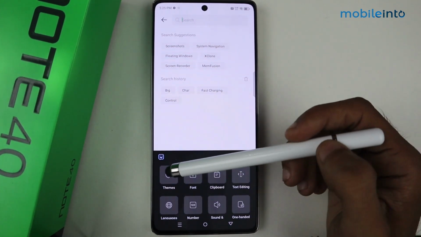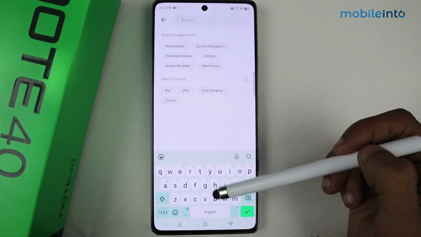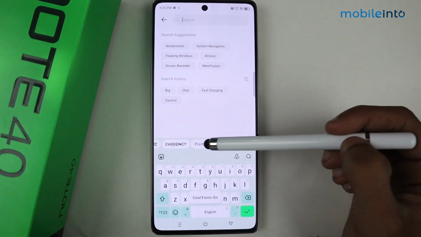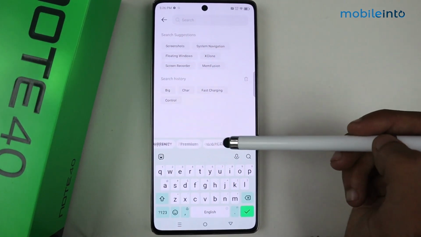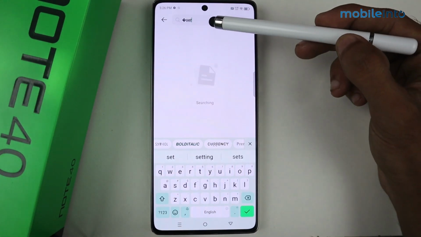So we can change the theme of the keyboard from here, right? I am selecting this theme, so the keyboard theme will be changed. We can set the font from here, like we have a lot of fonts here. I am selecting this one. So if I write something, as you see, the font will now be changed.